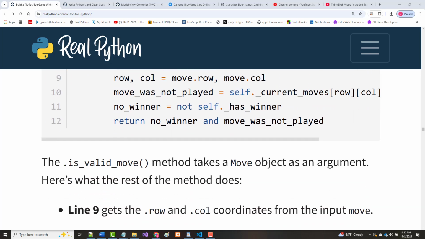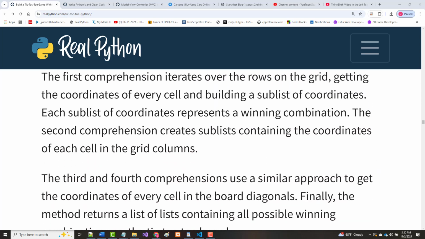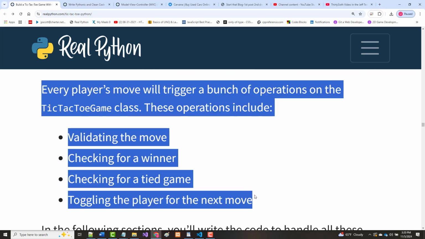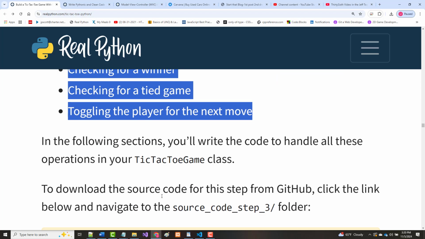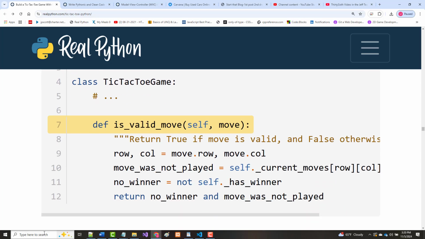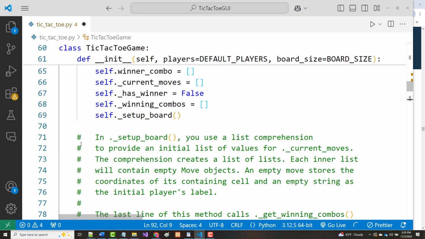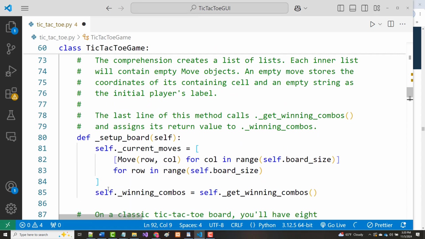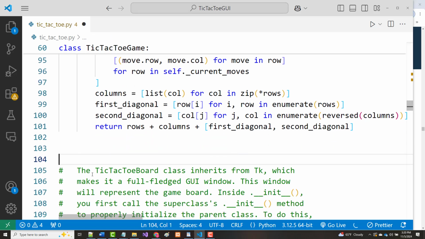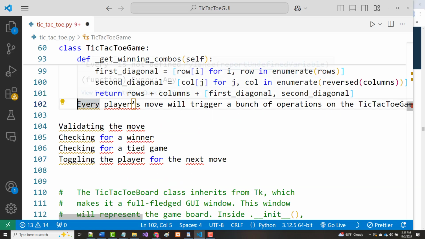So let's start with tic-tac-toe game, as they say right here. So let's do it like this. So I'm going to grab this, and I'm going to start by going into tic-tac-toe game, and then I'm going to put that in just a minute. So again, we are in tic-tac-toe game here. All right, I'm going to put in the comment.